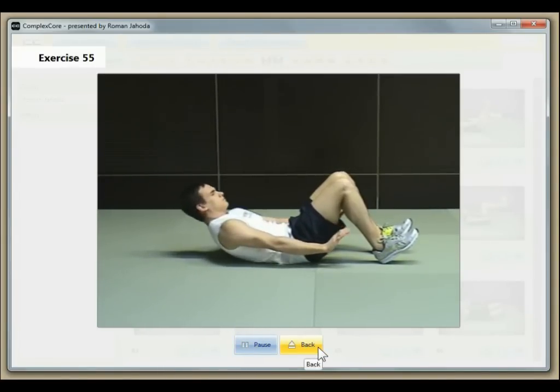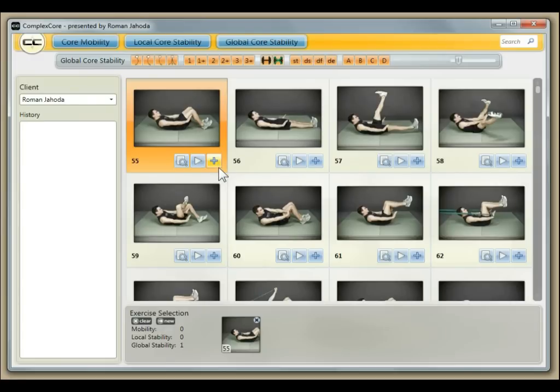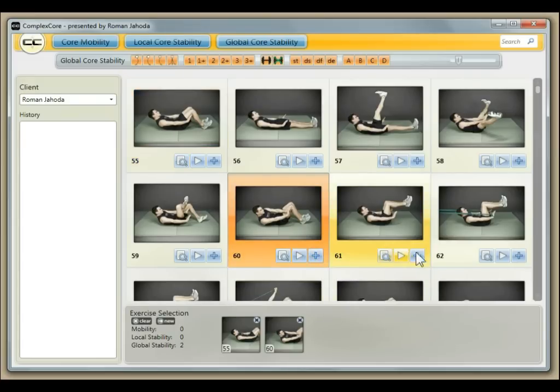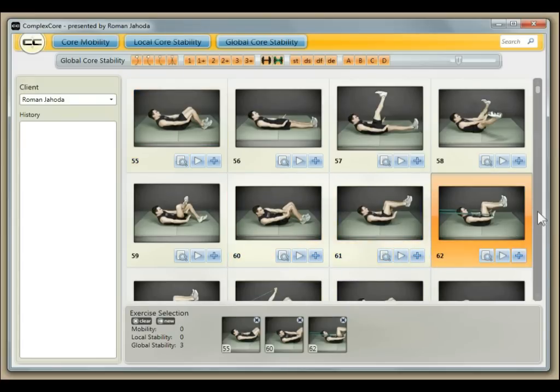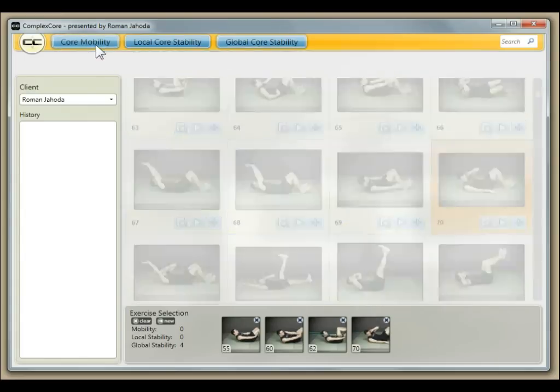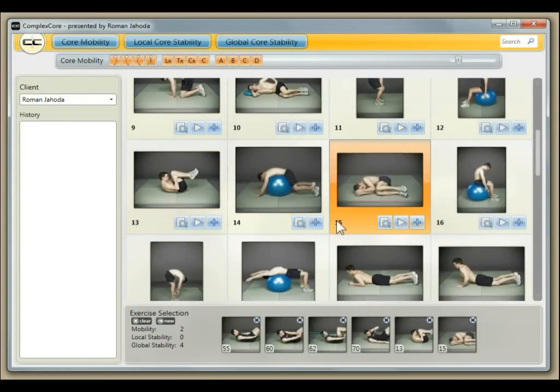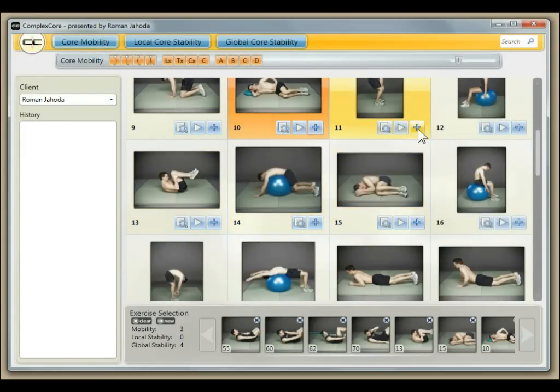When you have found a suitable exercise for your client, simply click the plus button to add this exercise to your selection. A new bar will appear at the bottom showing you your currently selected exercises. You can now add a few more exercises. Once you're done, simply click the New button to create the training plan.